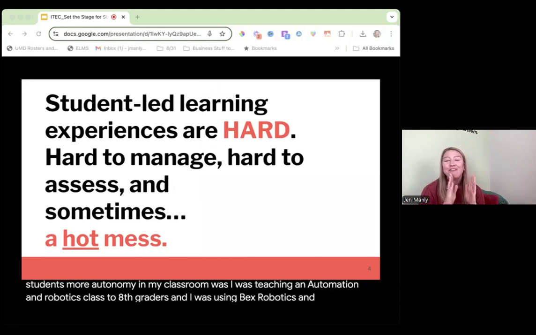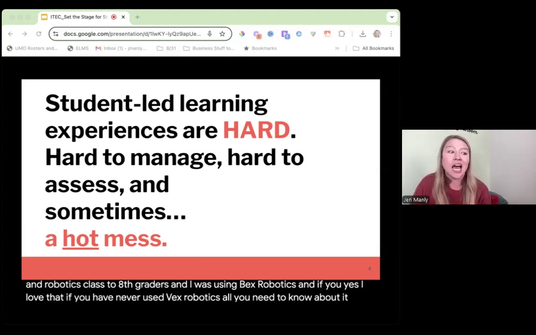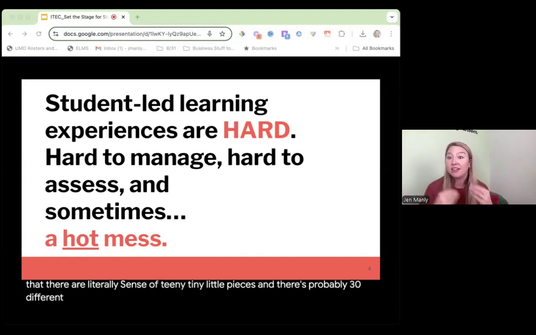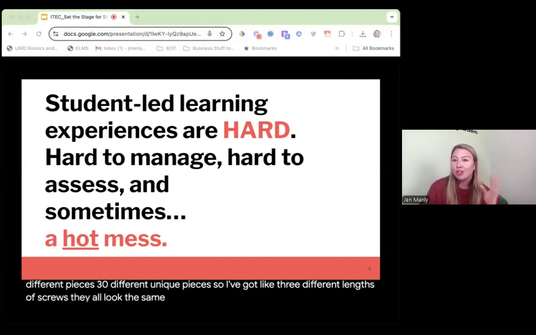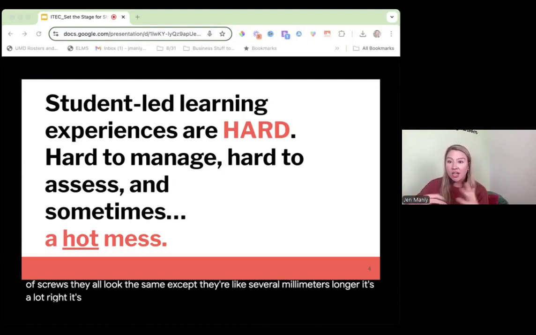If you have never used VEX Robotics, all you need to know about it is that there are literally thousands of teeny tiny little pieces, and there's probably 30 different unique pieces. So I've got like 3 different lengths of screws. They all look the same, except they're several millimeters longer. It's a lot, right? It's a lot of stuff.